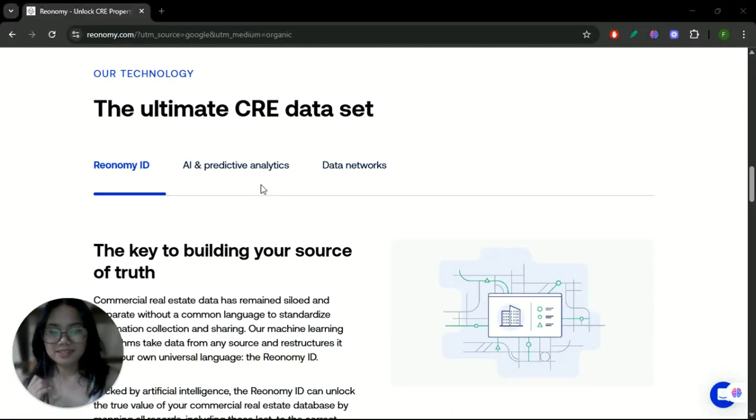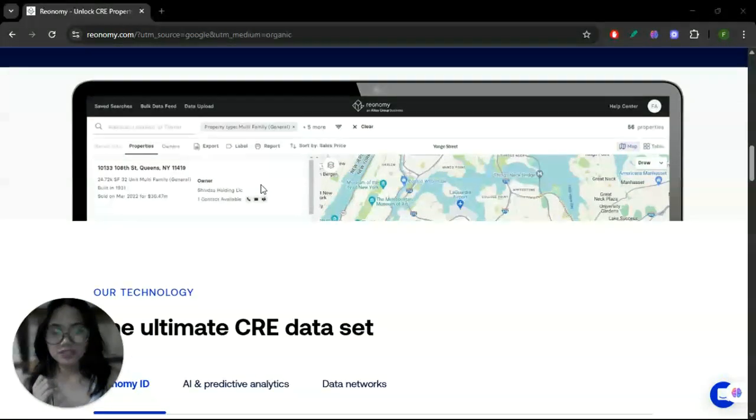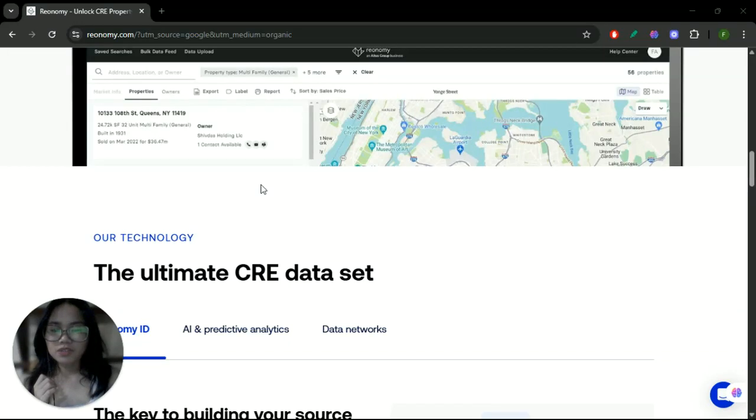Next, access the Sales tab to analyze recent transactions in a specific area. You can view sale dates, prices, buyer details, helping you assess market trends.